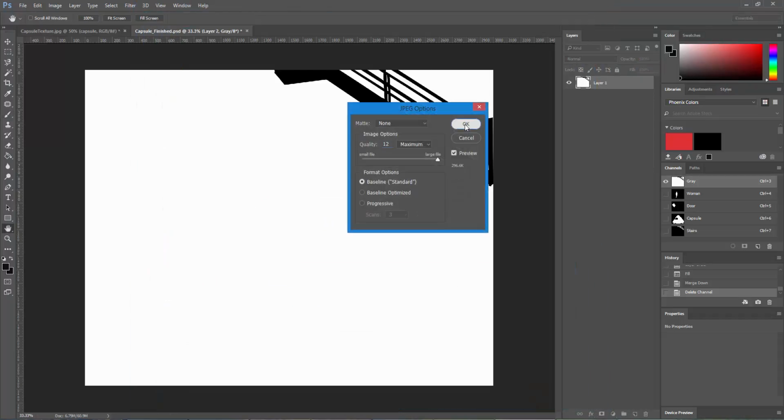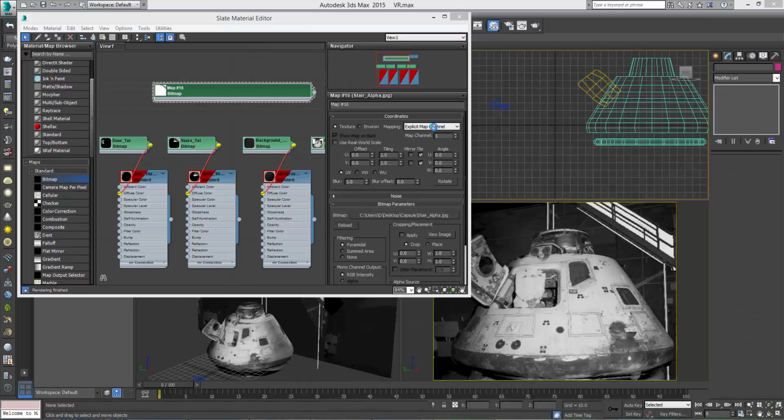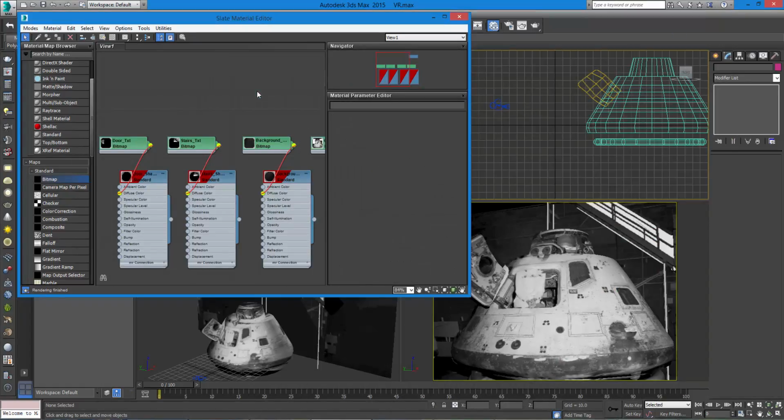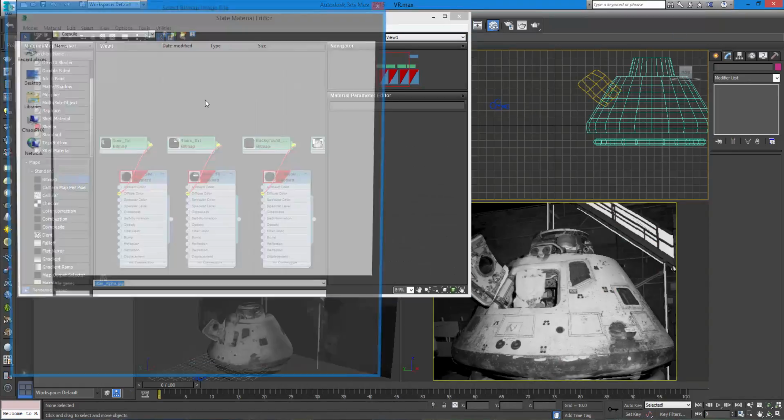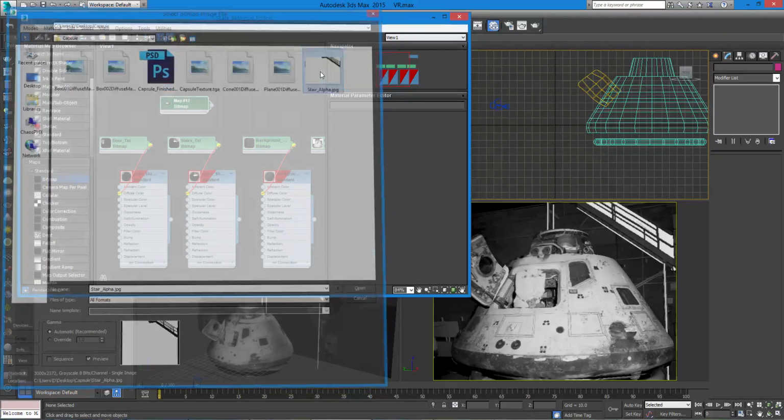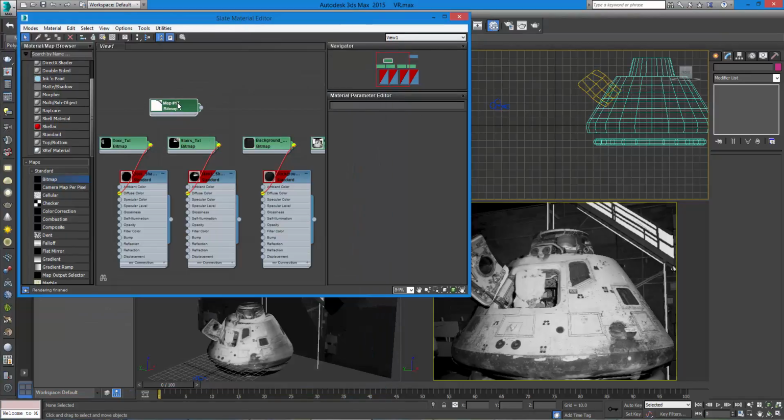So now I have a JPEG alpha mask. So I have a mask to be able to use. So let's delete that, get a new bitmap, and go and get our stairs JPEG. On the opacity channel, I'm just going to attach this to the opacity channel for that particular shader.